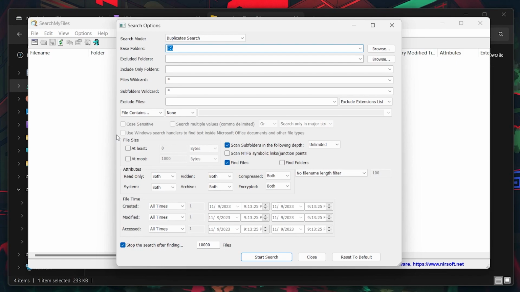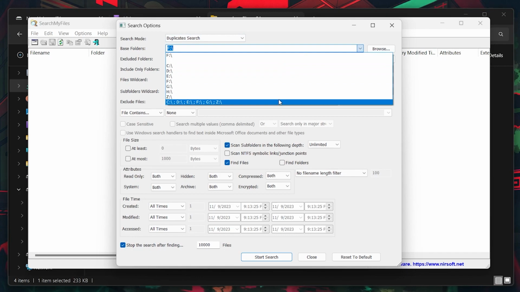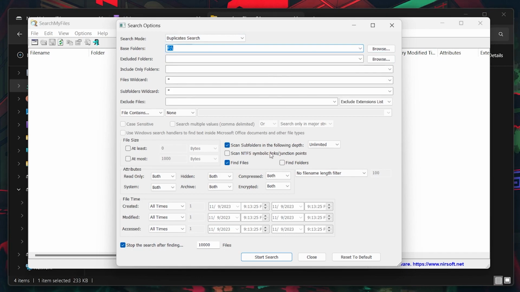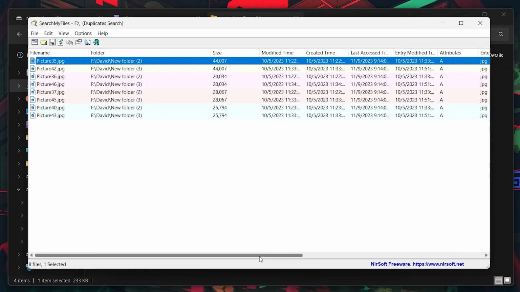2 windows will open up. One is where the duplicated results will show up, and the other is where you set your file search parameters. To detect and remove duplicate files on your PC, in the Search Options pop-up window, proceed to set the search mode to Duplicate Search. Select the drives where you want to detect duplicate files in the Base Folders option and click on Start Search. You will soon see detected duplicate files in the SearchMyFiles pop-up window.